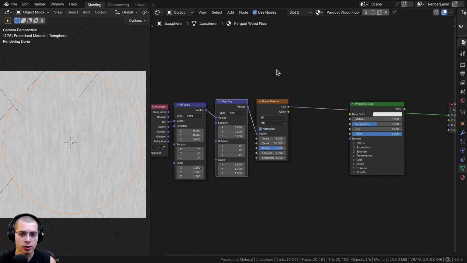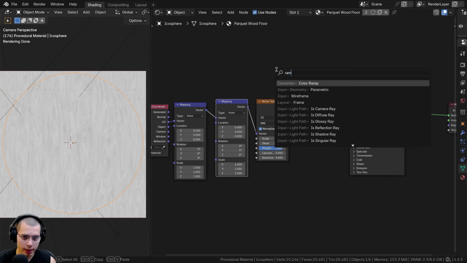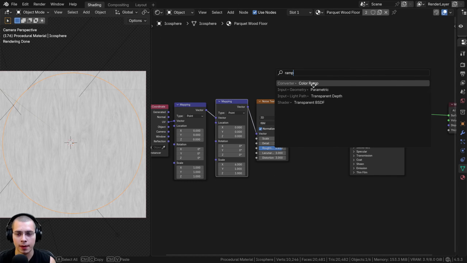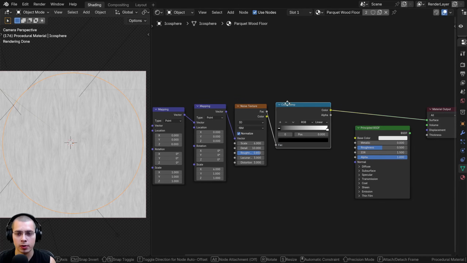But I want to make it more contrasted, so I'm going to search for a color ramp. So search for ramp and add the color ramp, and we're going to drop it here after the noise texture.